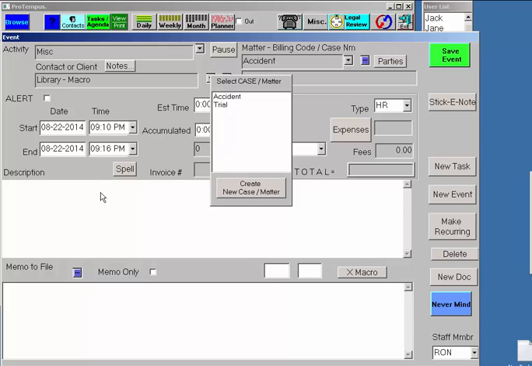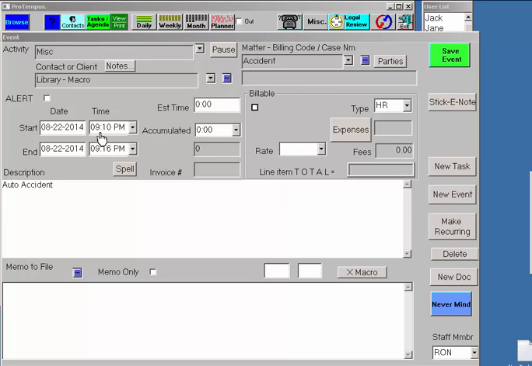You can create as many macros as needed. Each macro can contain as many tasks and events as needed. The next video will demonstrate how to use these macros in scheduling an actual case in ProTempus.